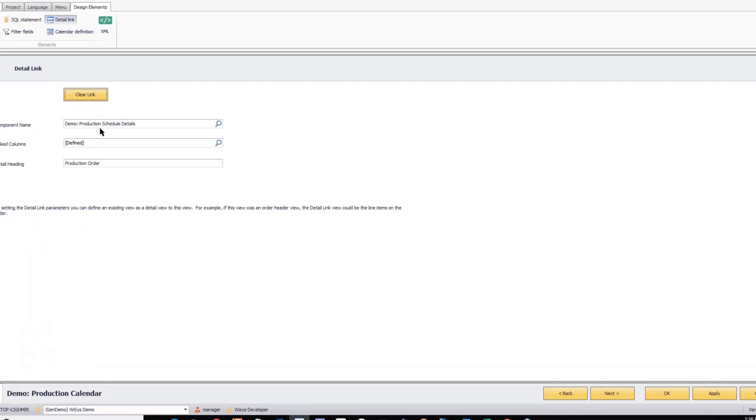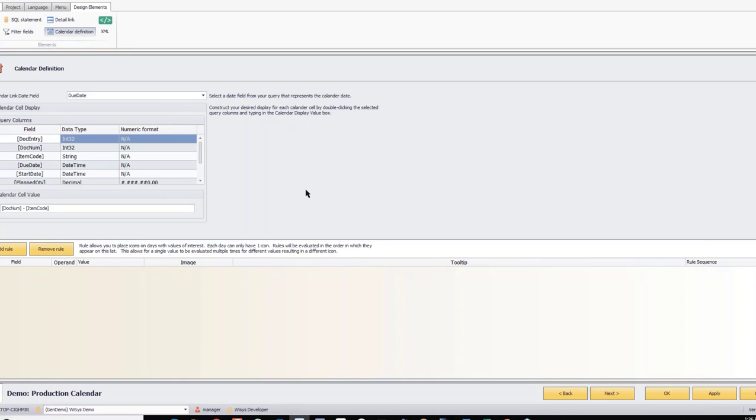I still have that detail link that I had on the other grid, so everything's the same there. If I had a filter, I would tie it to that. But here, this is a little bit different. I have a calendar definition that I'm linking it based on due date.